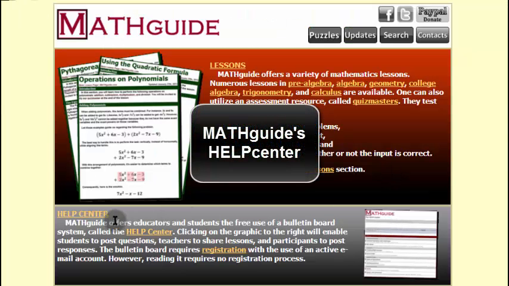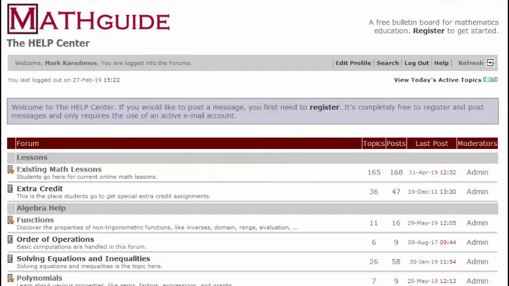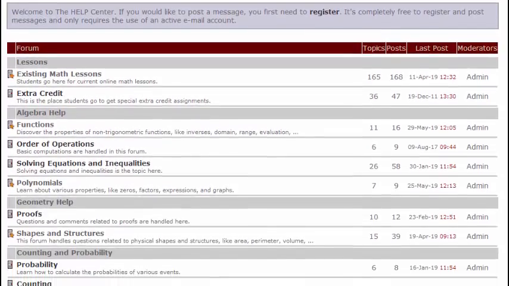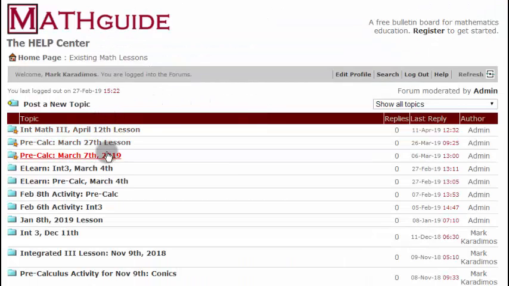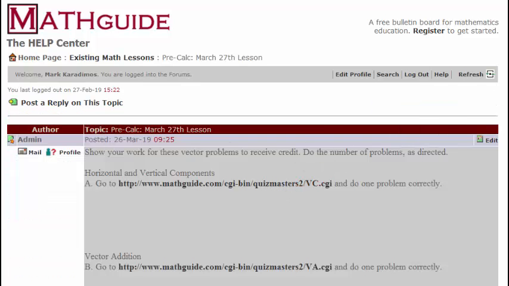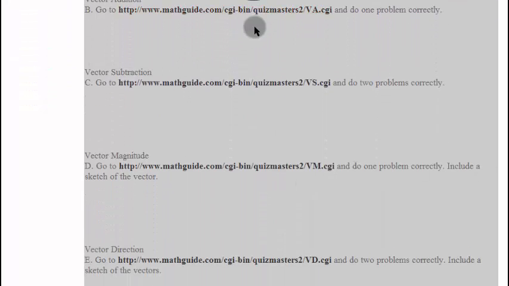Or you could also use one of MathGuide's services. You could use this bulletin board right here called the Help Center. What you could do is log on, which is free. You just have to register with an email account. And what you could do is post things. Like I post things here where it says existing math lessons. And I have throughout the year posted links there. Like on the 27th, I posted a whole bunch of links for vectors for my students to use. So this way, in one assignment, they could just click on these links and it takes them to those problems, and they could just start doing those problems as, let's say, review problems.